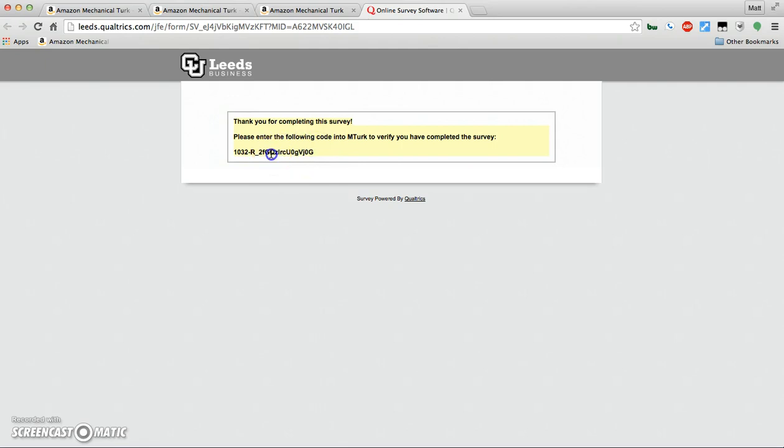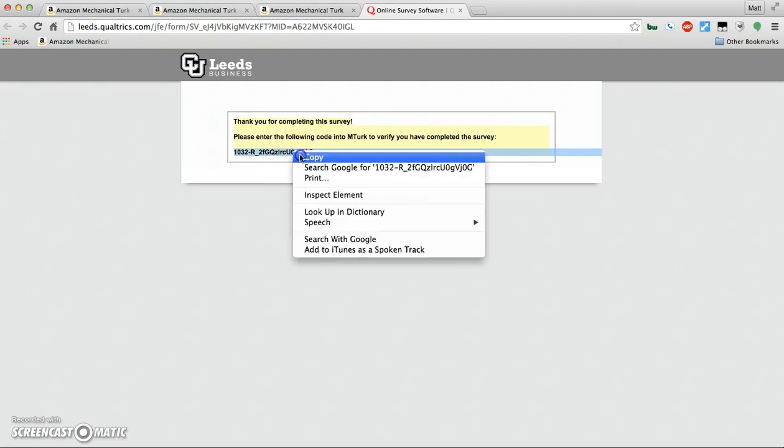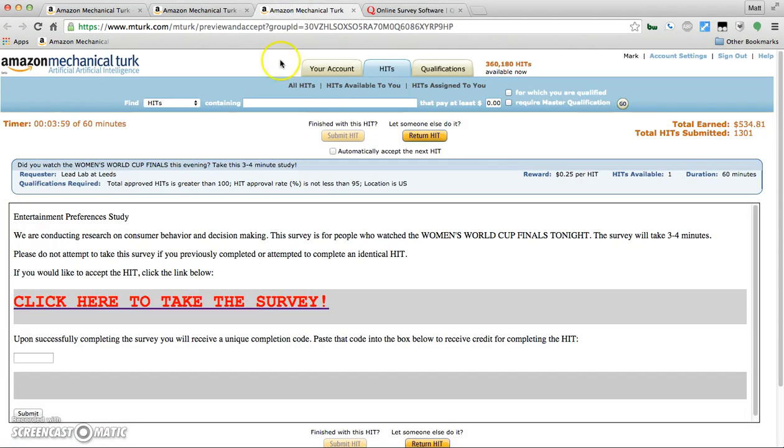What you're really wanting to do is get to this part right here. This is where your survey code comes in. This is what you always want to make sure to copy. 100% always copy this. Alright, and then you put it into your box. You go to the left, always to the left, and then you put it in your box.